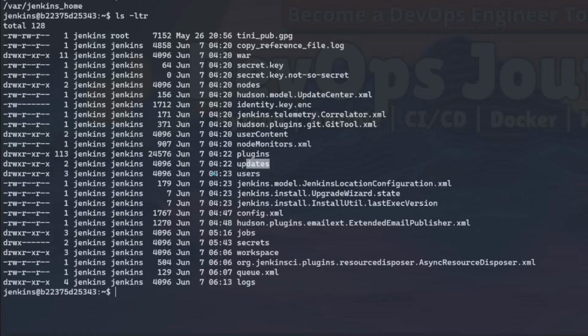The updates folder is where all the updates go, and then you can see there's a couple of XML files for the Jenkins configuration as well as logs. So this is a good place to go to troubleshoot your Jenkins master if you need to.